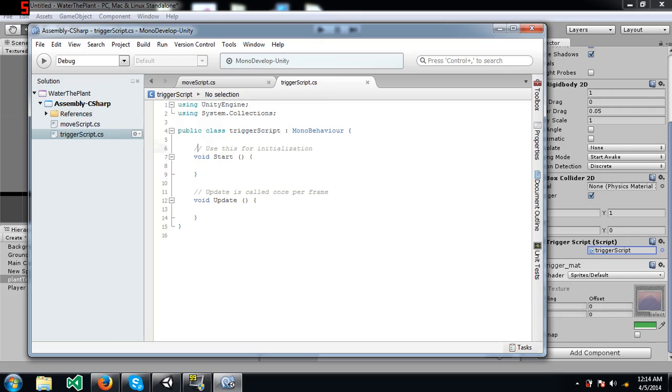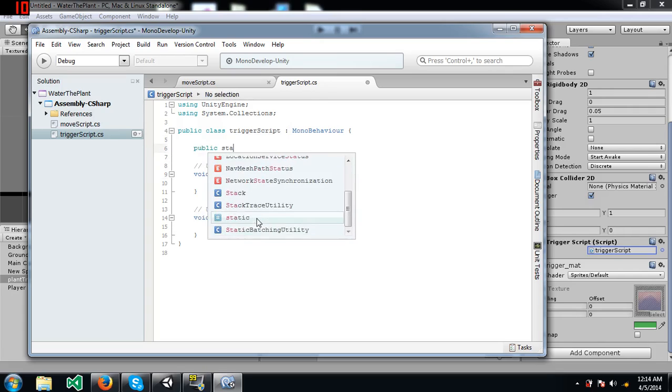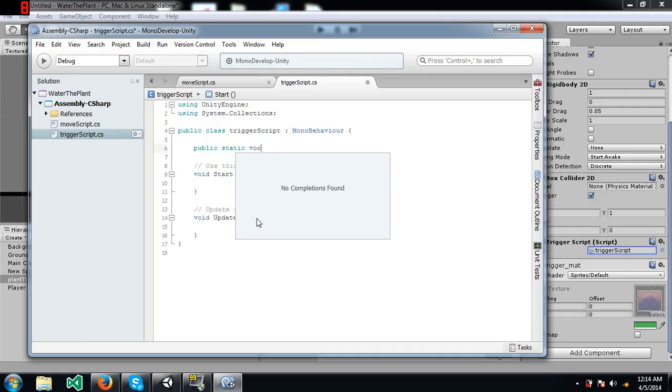Okay, so first of all, I'm going to create a public static boolean named canWater, and initially it will be false.